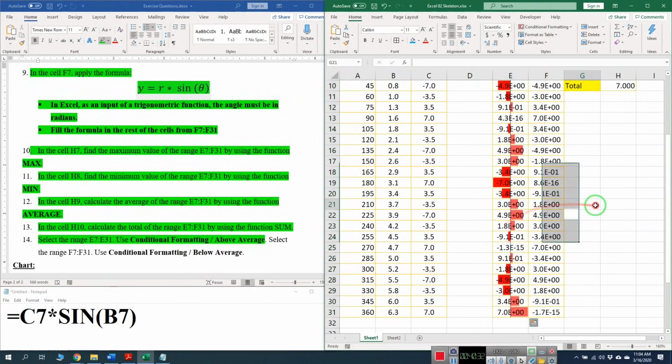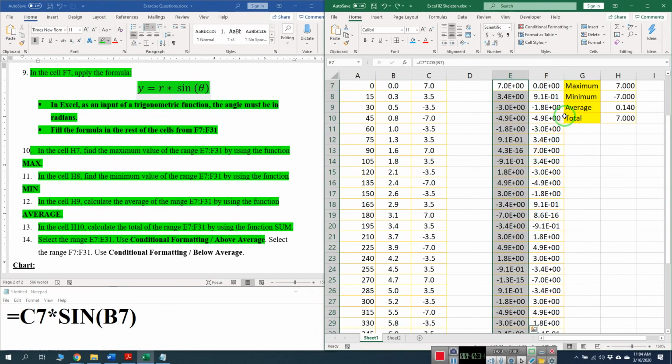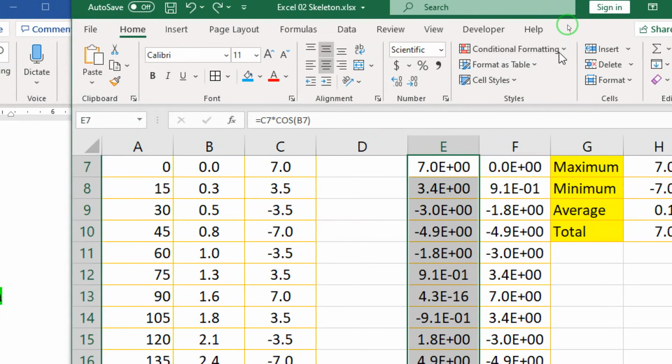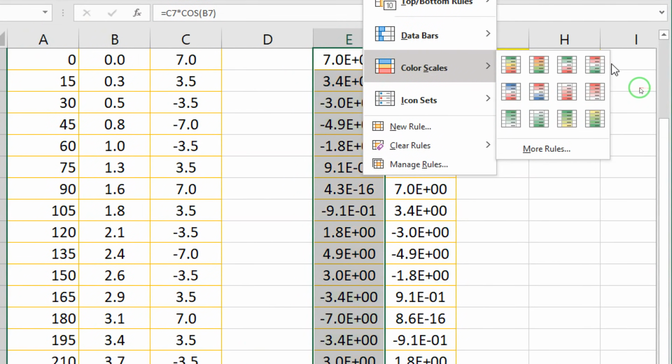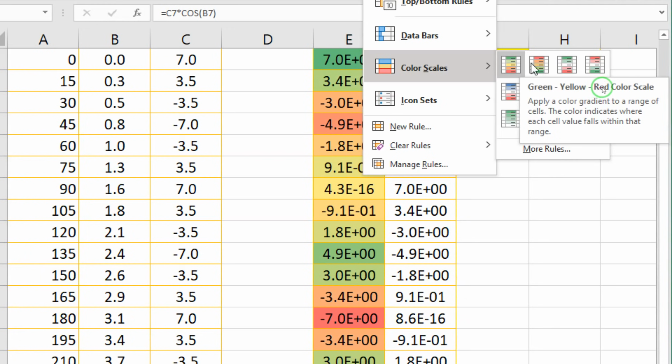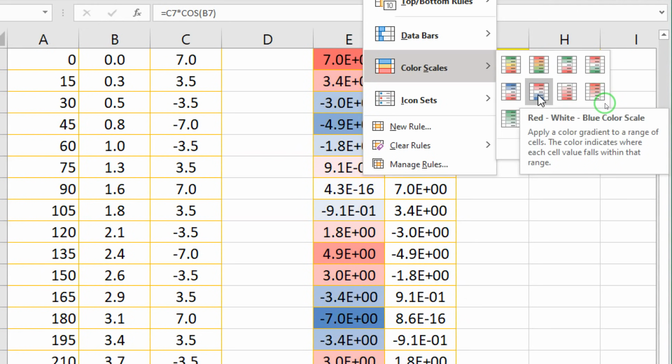There are some other options also here. For example, the color scale. Color scale is basically we will select different color based on the number. Like if I select red, white, blue, so the highest number will be red, the lowest number will be blue, and in the middle all other number will be mixed.